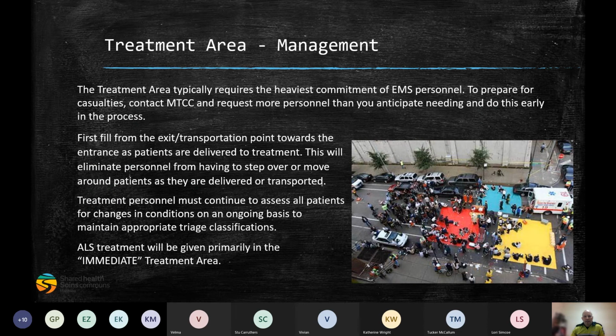So management of the treatment area. When it comes to management of the treatment area, I have this picture here. So this treatment area here is a bit of a gong show. I'm not going to lie. This is from New York. So we have all our nice tarps and everything there. That's great. But the problem is we need to make sure we can get in okay and get out okay.